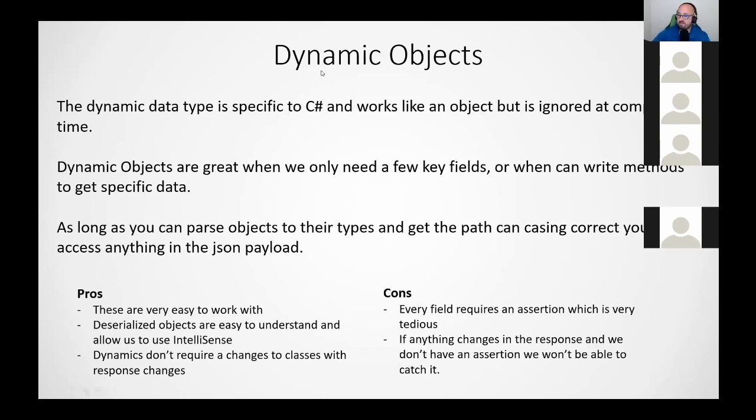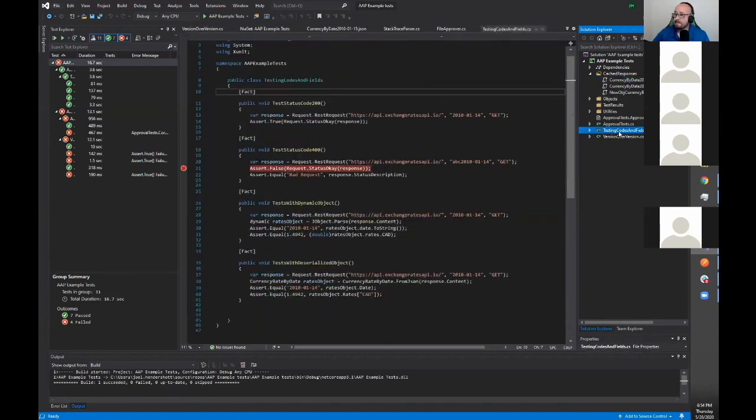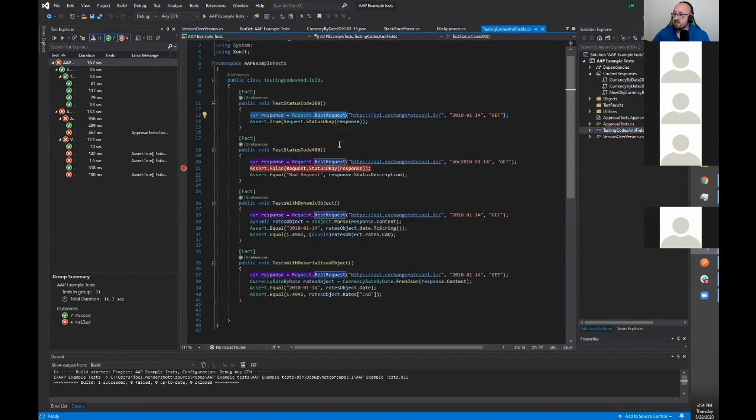With dynamic objects specifically, it's really easy to use, but it's not necessarily easy for the person coming behind you to do those tests. I've got an example here of using some of these objects. In this particular case, all this is going to be on GitHub. I have all this put up there so you can grab it. If you're wondering what this request is, that's just a wrapper utility class that I have, so feel free to take a look at that and use it as needed.